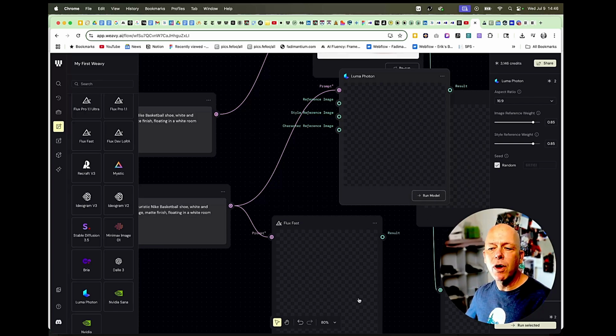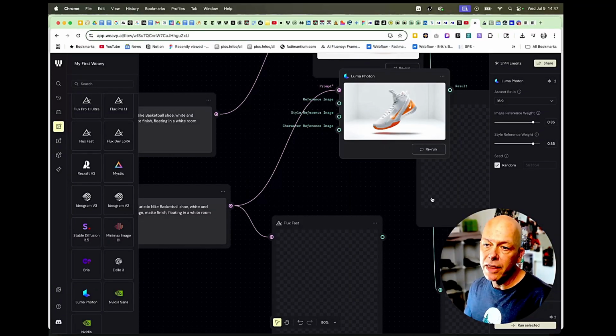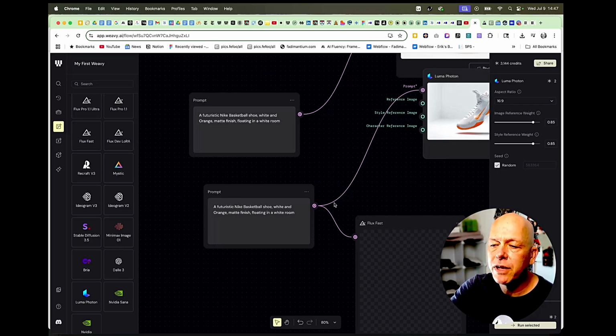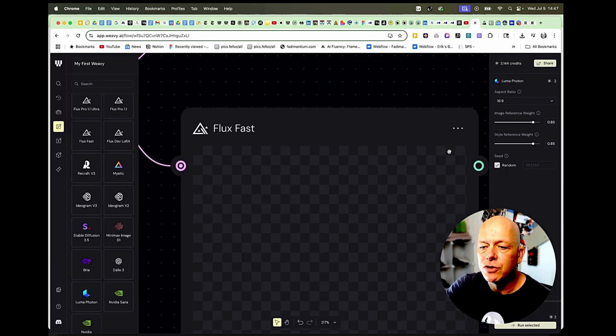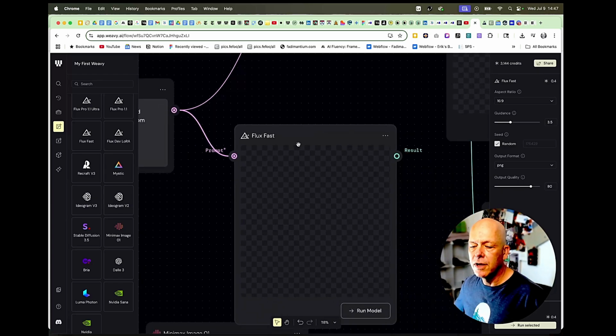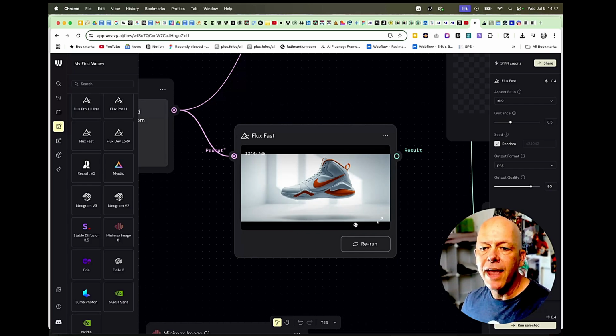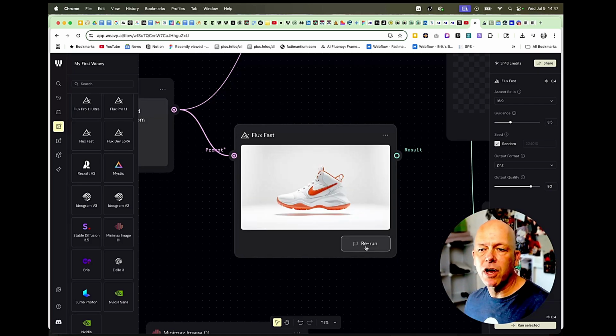So I can run these one at a time, or run selected. I don't think I can run both at the same time unless I did Shift. That was pretty quick. Let's zoom in. Pretty cool looking shoe. I'm going to do the same thing with Flux Fast. And I'm going to say run this model. That was even faster. And I'm going to say rerun. That's even better because I've got some more contrast.